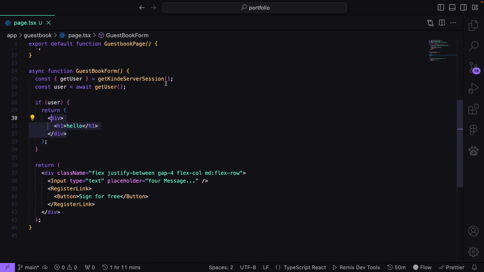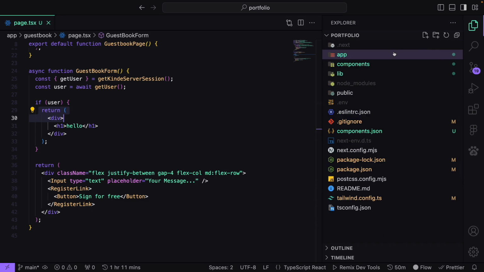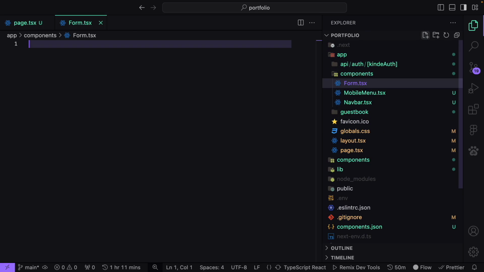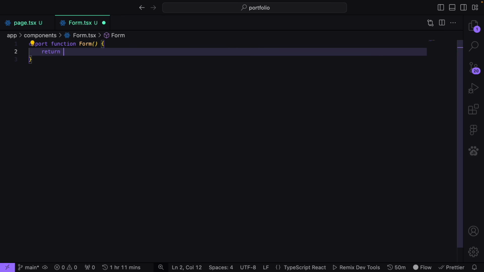Now to do that, instead of doing everything inside of this return statement, I will actually create a separate component in our components folder. So let's go in the app folder, let's go in the components folder, and let's create a form.tsx. Now inside of here, let's create an export function. We'll name it Form, and then let me just invoke it and open that. Now inside of here, let me create a return statement.